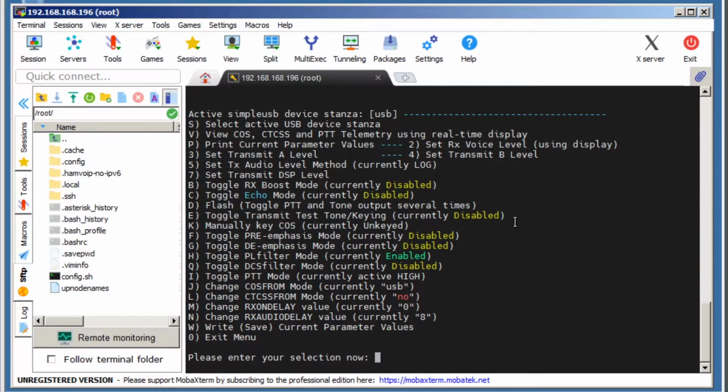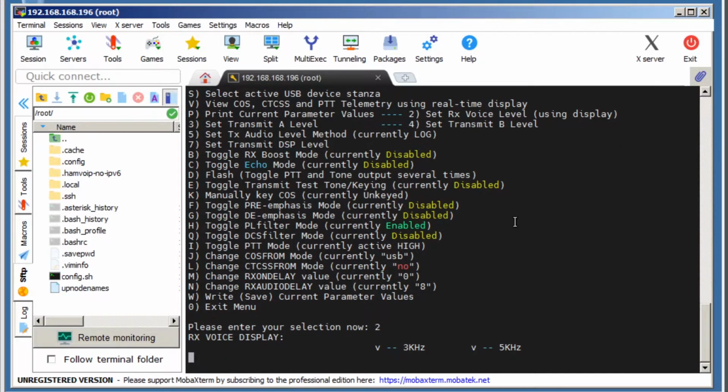We've got a number of things we can set: the RX level, TX level. We can enable a local echo, which will allow us to test our audio, basically plays back whatever it hears. We can manually key the transmitter, enable pre-emphasis and de-emphasis, and so on as you look down through the list. You'll notice there's a letter or a number which prefixes each item, so if we want to set the RX level using the display, it's number 2, and that's the first thing we're going to do. We hit number 2, hit enter, and now it's put us in the set RX level display.